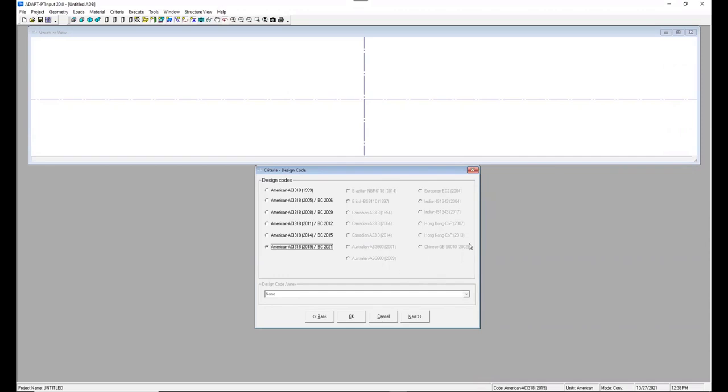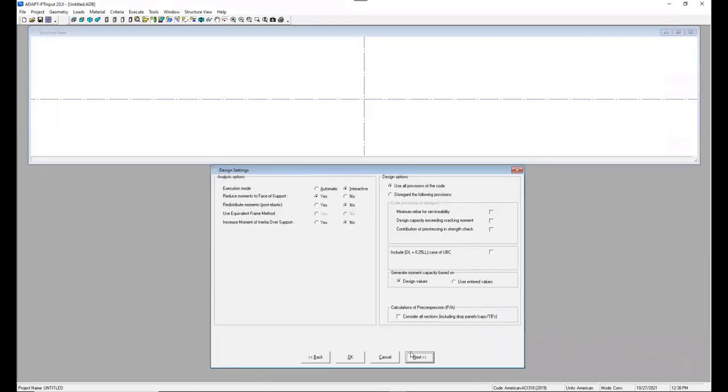Notice that some of these other codes are grayed out. That's simply because I am working with US units today. You can go ahead and change the units by going up to tools and just convert units. So that's pretty easy. And if I change the units, these other codes would become available to me. Again, we're going to go ahead and click next.